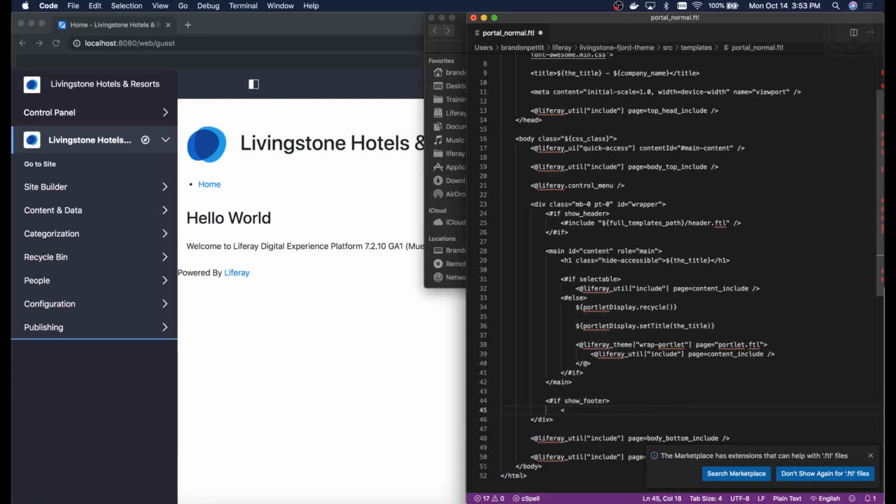I'm going to tab over here and add my include, so this will be just like the header. In fact, if you want to, you can go ahead and just copy the header, bring it down here, and then modify it. So I'm going to include here, and I'm going to add in this variable here, the full templates path. If you're interested where this comes from, this comes from the init.ftl, which you can find in the build folder. So I'm going to do full templates path here, and then I'm going to add the footer.ftl.